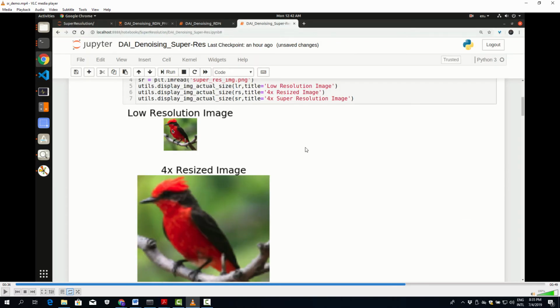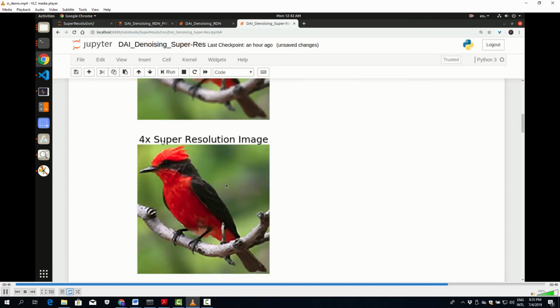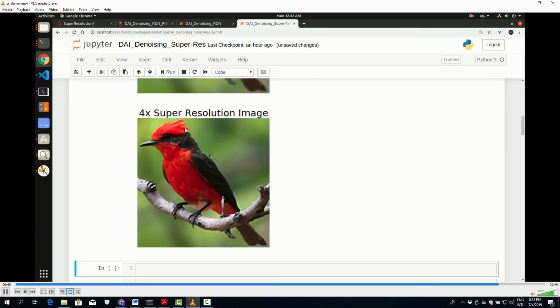So here is another view of the same thing. So this is the original image, the resized one, and this is the super resolution one. And you can easily see the difference between all of them.